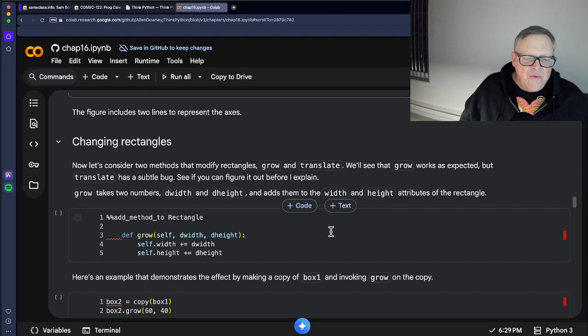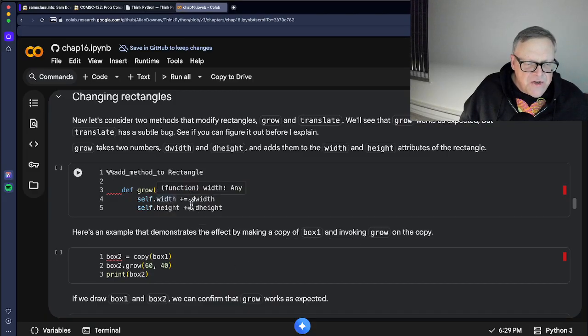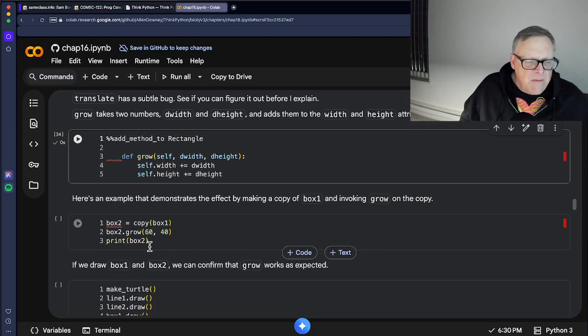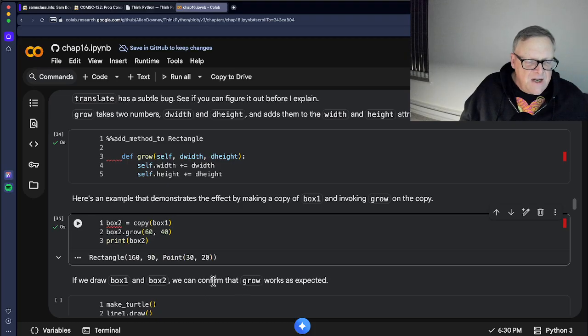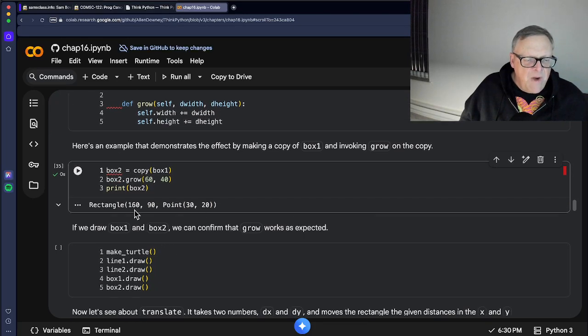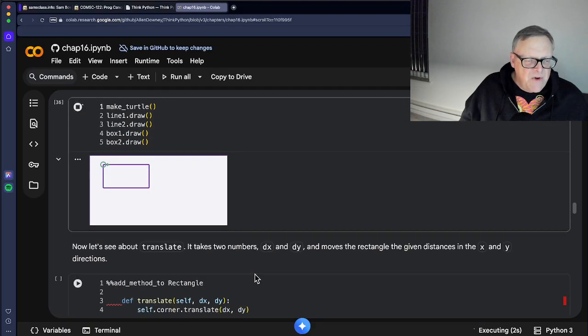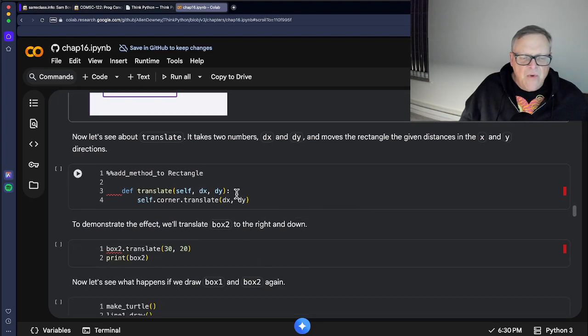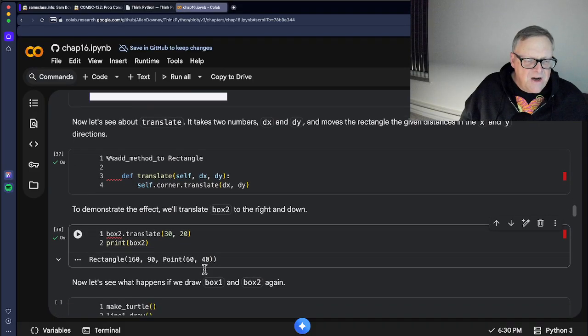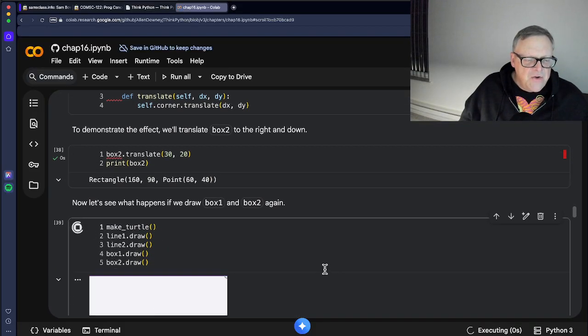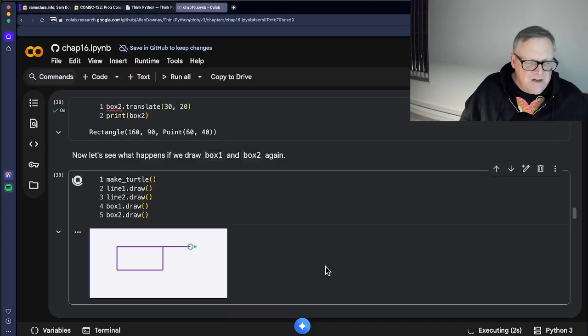And now you can grow and translate the rectangle. So this is going to add width and add height to the rectangle. And so here we're going to make a copy of box 1 and grow it and then print the bigger box. And so it'll show us the new box size, and you can draw box 1 and box 2. There's box 1, and box 2 will be bigger, of course. All right. And now you can do translate, where you move it by dx and dy. So you can translate a box, and now if you draw it, it should draw the original one and then one that's been translated. And there it does.